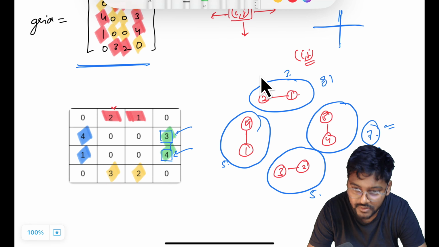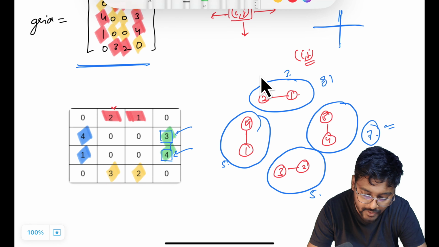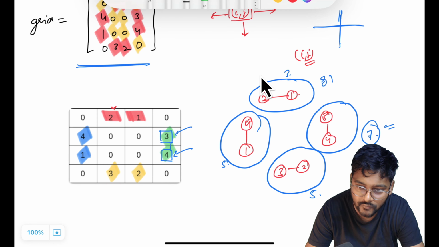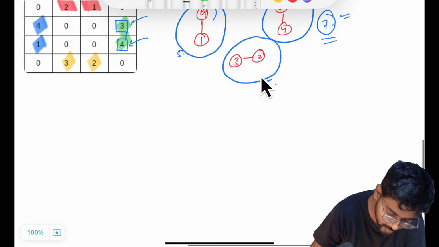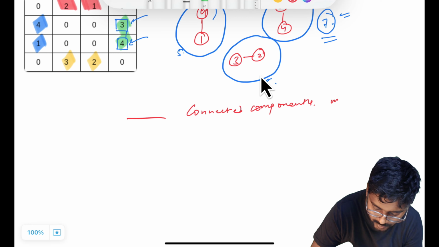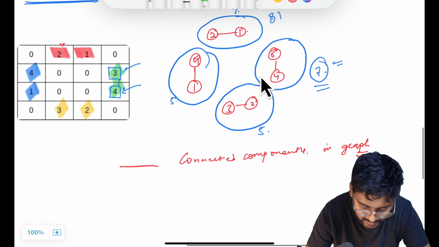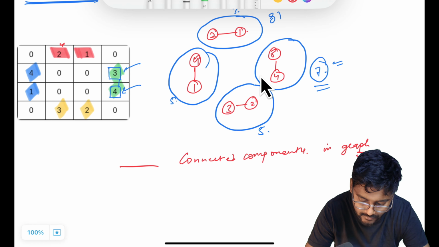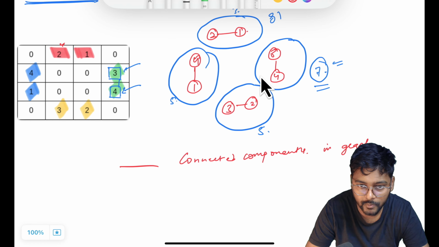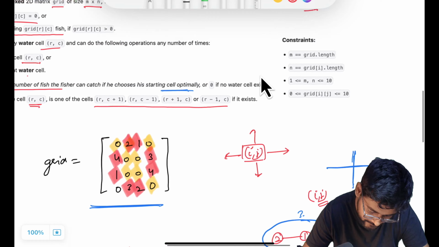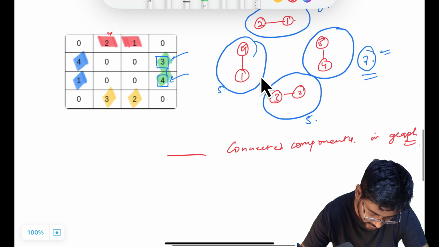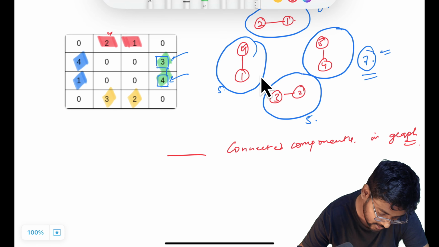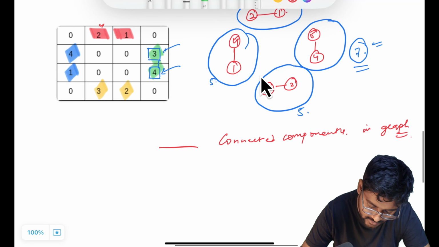Because the value here is the number of fishes, and optimally the fisherman also wants to maximize the number of fishes. So what are these 4 values? These are connected components in a graph. Whatever the connected component is, just find the sum of all the nodes in the connected component. So this is our problem statement now. The problem has reduced to finding connected components, or finding all the connected graphs within this graph.